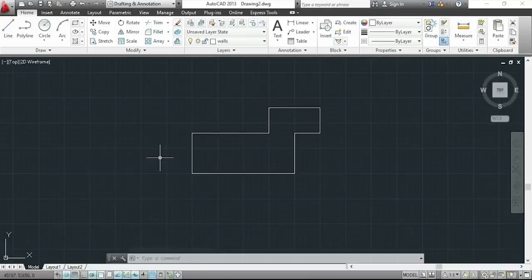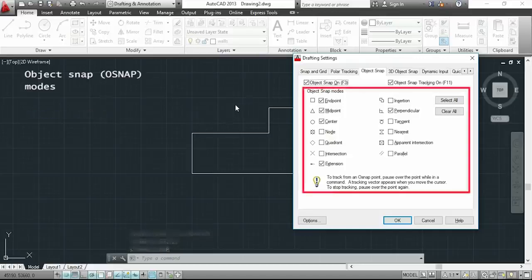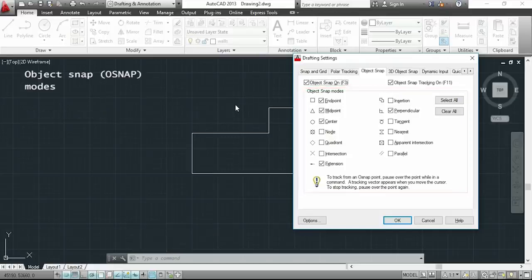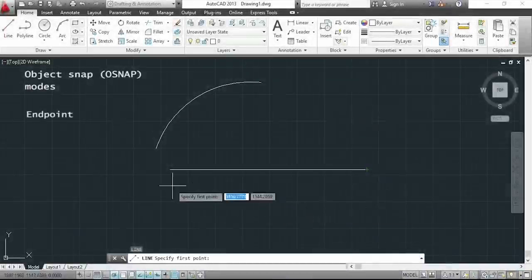Now I am going to show you how to choose the Object Snap points. We have to type OSnap to open the settings. Here I can activate the modes that I need. In this tutorial, I will show you how to use some of them. I will start with the endpoint. As I showed you before, it appears at the extremities of the lines and arcs.